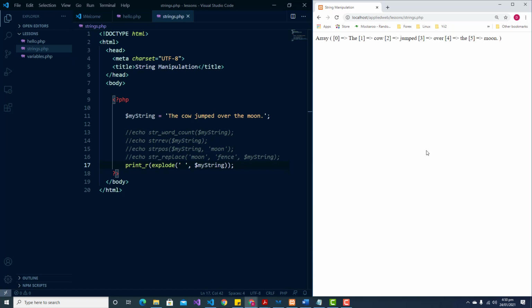It actually breaks up our string into an array, and it places each word in the string at a different index position. All right, so of course the first word would be at position 0, and then the final word would be at position 5. So again, the reason why we exploded and used space as our first argument is because in our string, each word is separated by a space, right?